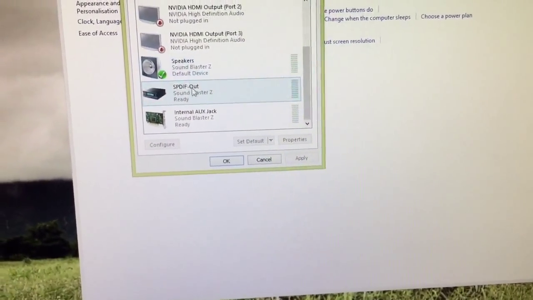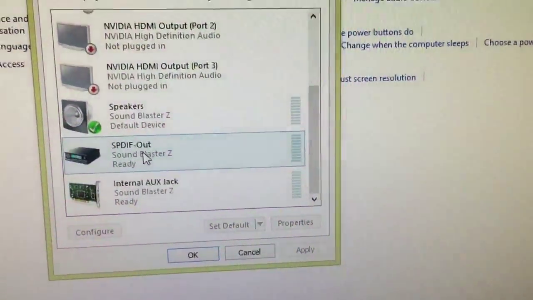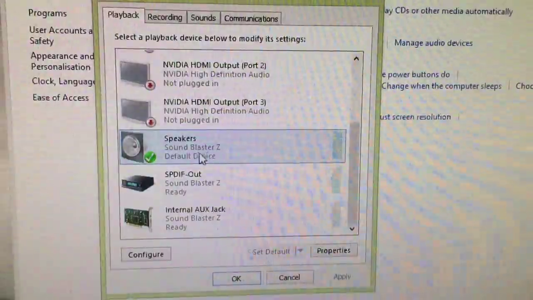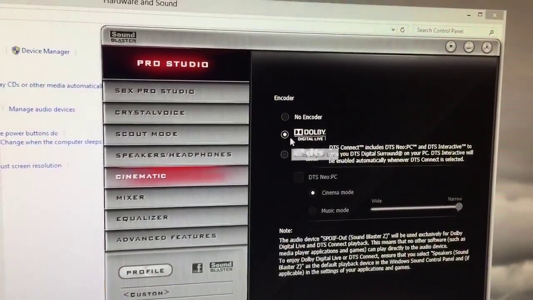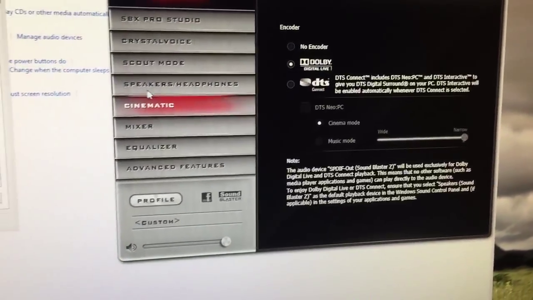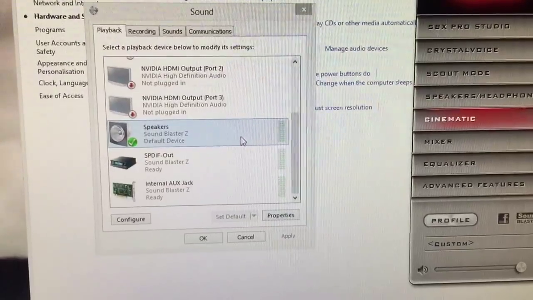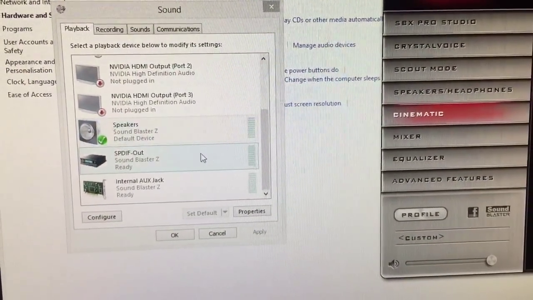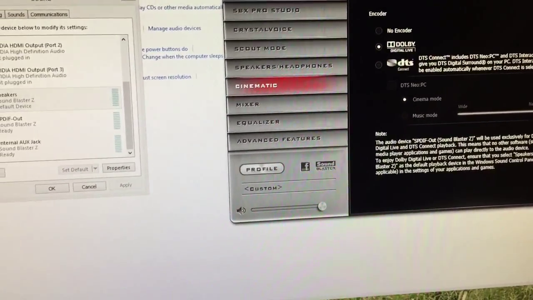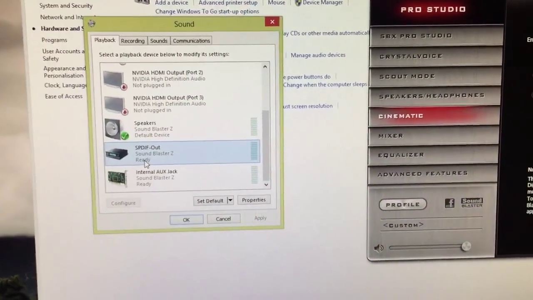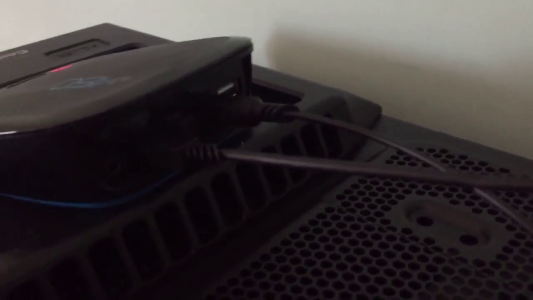But anyway, what you're going to want to do is, even though it's a little bit counterintuitive, set the speakers on Sound Blaster Z as the default device. If you go back into the control panel here and go to Cinematic, you want to select Dolby Digital Live as the encoder. So what this does when you have the speakers set up as your default device instead of the SPDIF out is it's going to send everything over the SPDIF out. As you can see here, I don't have the aux or anything hooked up. It's just straight into Dolby Digital Live.